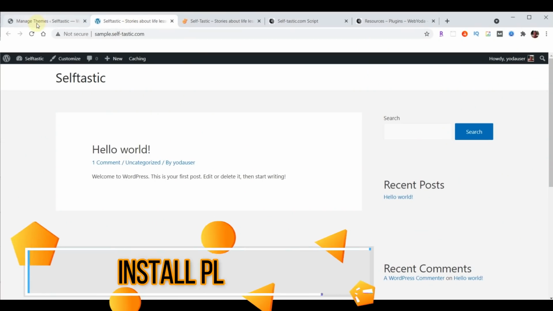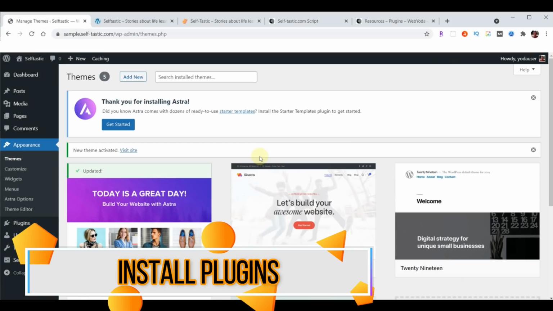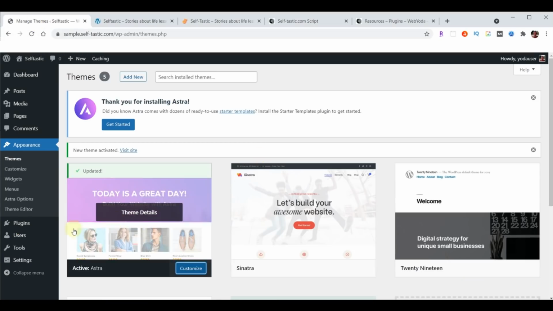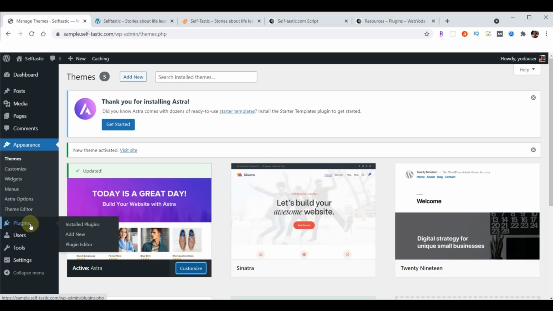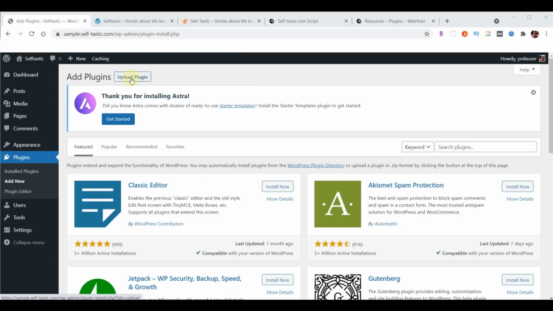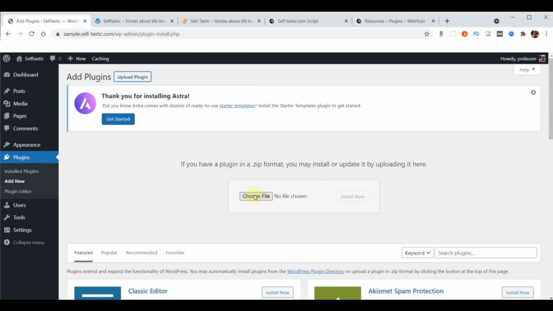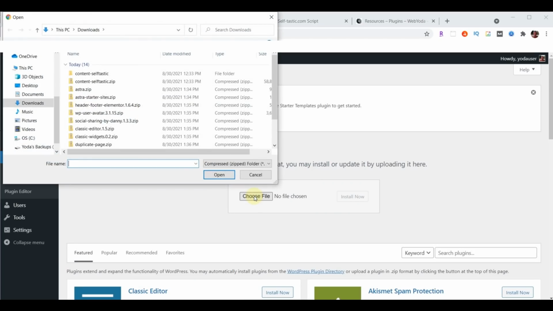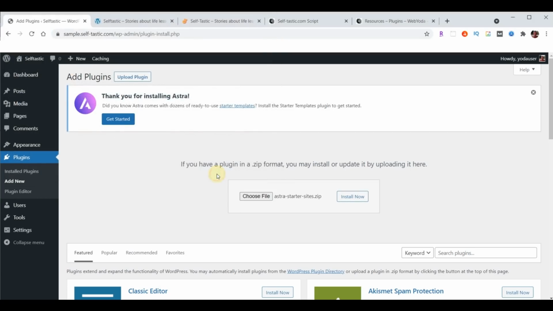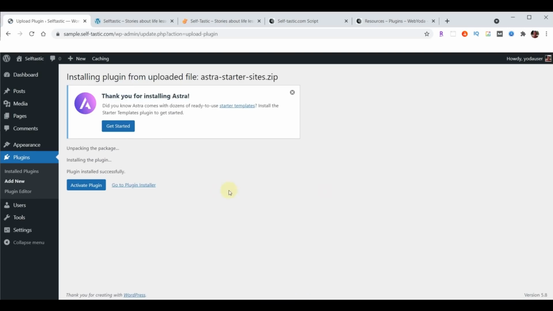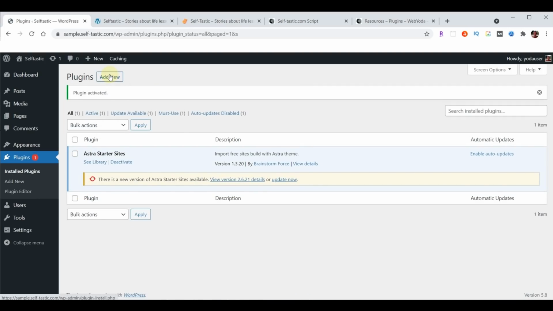So let's go back to our WordPress admin, and we're ready to install the plugins we're going to need for our website. So we're going to choose Plugins, Add New. Now we want to do Upload Plugin, choose File. We want to be in a Downloads folder. And the first one we're going to do is Astra Starter Sites. So we'll select that. Choose Open. Install now. Activate plugin.